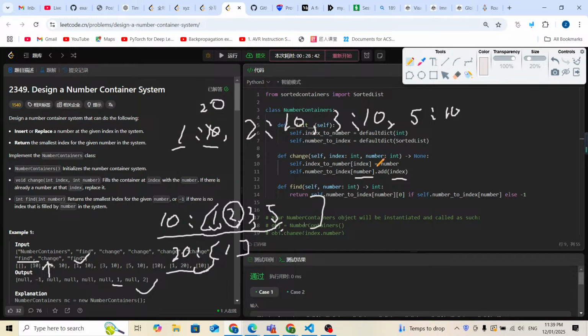Currently for this index we're gonna assign a number. For example, this number is gonna be 20. But what is the previous number? The previous number is 10, and how can we find it? Because currently this number is 20. So here we're gonna assign this number from 10 to 20, but we need to find the old number, which is gonna be 10.